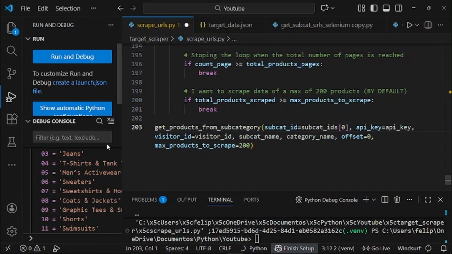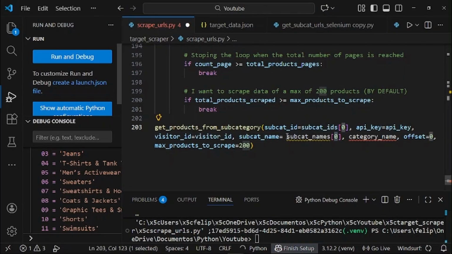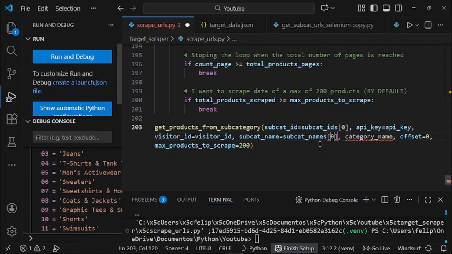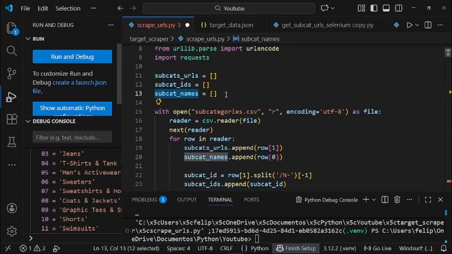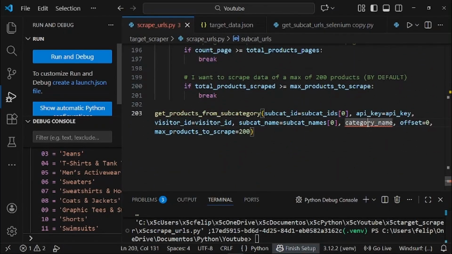Now I will remove this comment here, and then in subcat name, I will use the list subcat names on the index 0 here again. Actually, subcats, no, I think subcats is strange. The right way is subcat names. I just changed the name of the variable again using F2, and then you can see that here at its declaration it also changed. And I will use F2 to change subcat URLs to just subcat URLs. Now it's better. Then let's get back to our method, and we also need the category name.